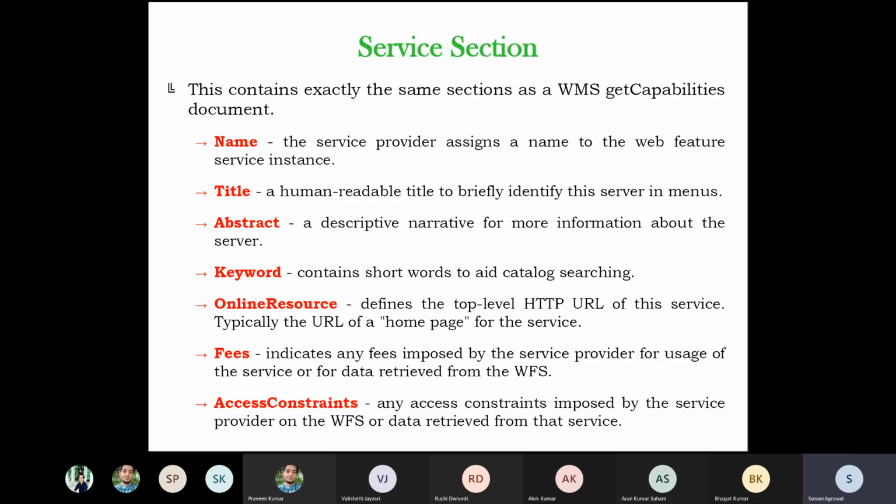It is a human readable title which briefly identifies the service in a menu. So whenever you see things on the user interface, you will find it by a title instead of name. But when that service is called by another service, by another application, in that case, the name will be used. Abstract will give short, brief information about that server.